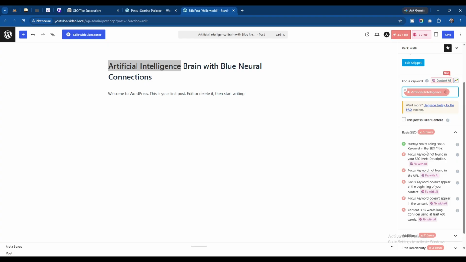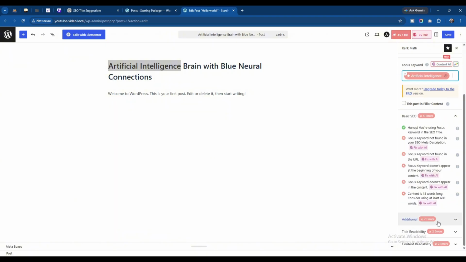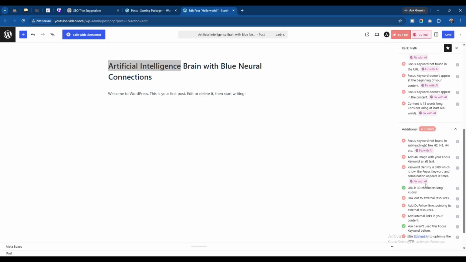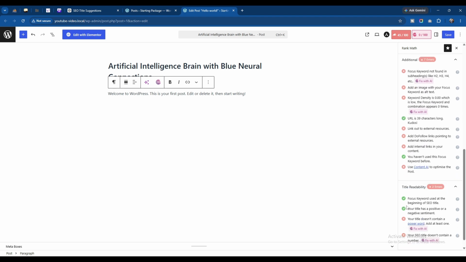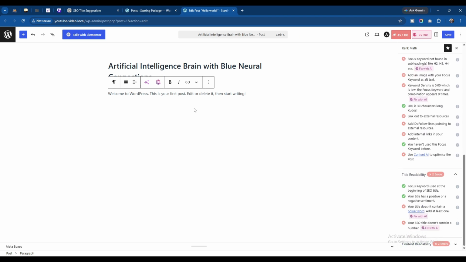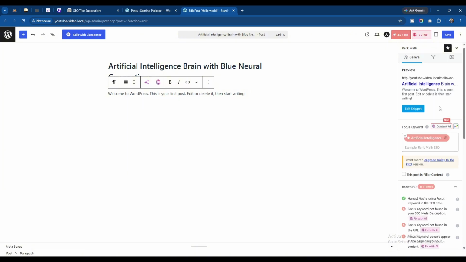Today you are using the focus keyword, then focus keyword not found in the SEO meta description. So we can fix it with AI, and you can check the other things as well. And additionally, it is giving 7 errors. We can fix it step by step. If we write some content, then we can fix it too. So by fixing the issues in the content that you are writing, it will help you with SEO in Google. It will help you to rank in Google. So this way we can do that.